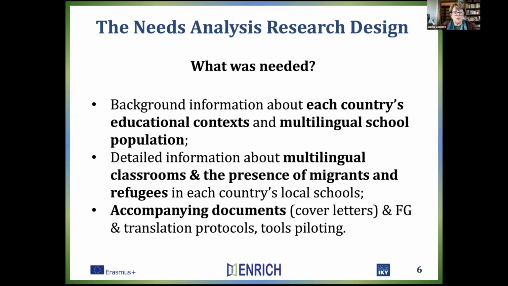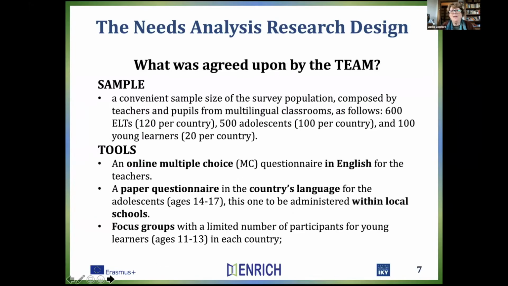And we also needed to develop accompanying documents, for example, the cover letters to be sent to the parents of the students in primary and in secondary schools, or for example, in the focus groups, we needed translation protocols for documents, but also we had to pilot the tools. These took us over a month of work once we developed the tools in order to pilot them. And it was piloted in the 5 countries.